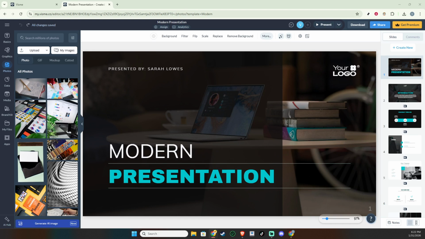That's it. Open Visme, start a project, browse the Graphics or Illustrations tab, search smartly, click to add, then resize, rotate, and recolor to make it yours.